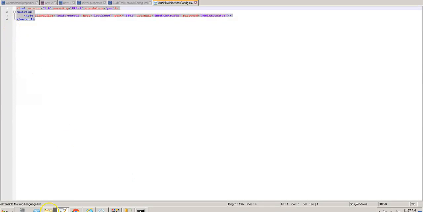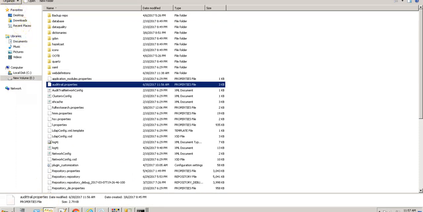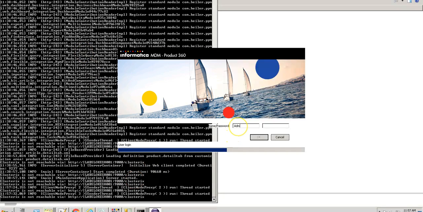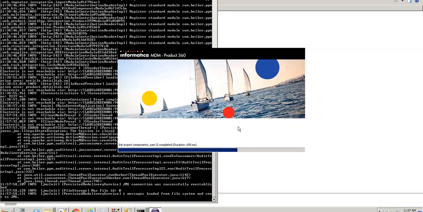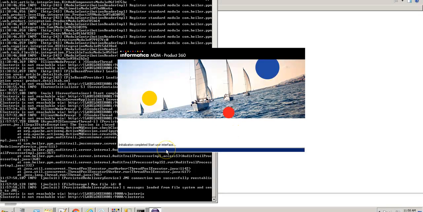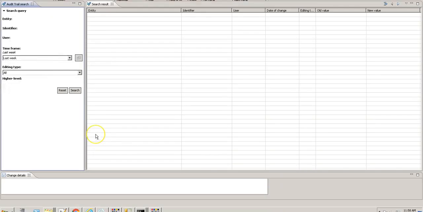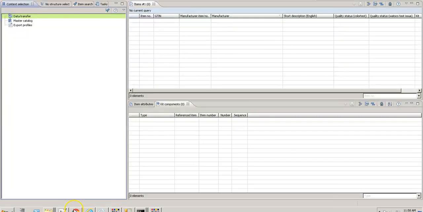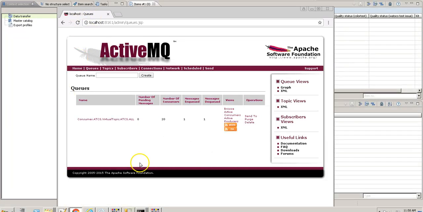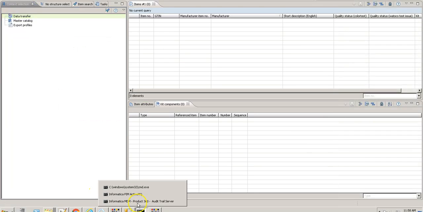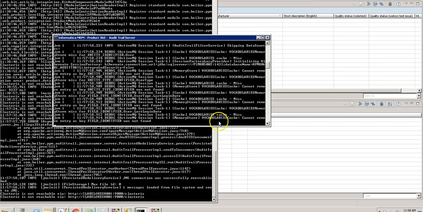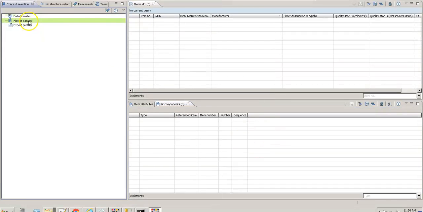Let me restart the PIM server and show you. Okay, I restarted the PIM server. Server is started successfully. If I try to log in to administrator, so after logging into the PIM client, make sure first of all you have a message queue up and running. Yes, I have it. Then the Audittrail server started. Yes, Audittrail server is started up and running. Now go to the PIM rich client.